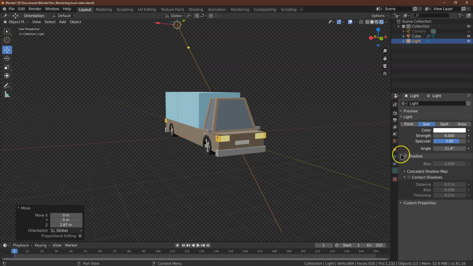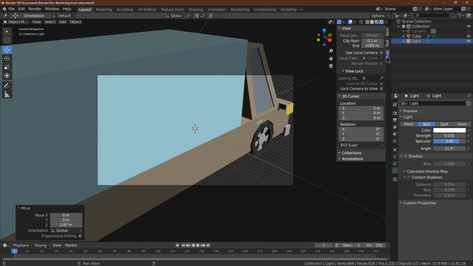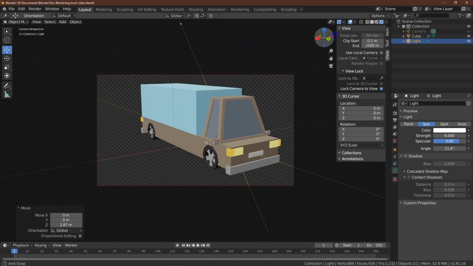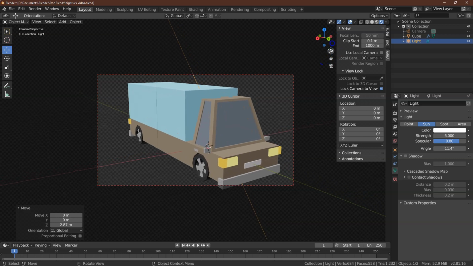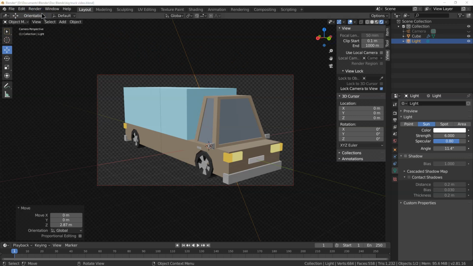That's looking good. And then our camera. Whoop, definitely not where we want it to be pointed. So let's do view sidebar, view, lock camera to view. Whoop, turn this around, back up. And that is our fun, awesome truck. Let's go ahead and render view.